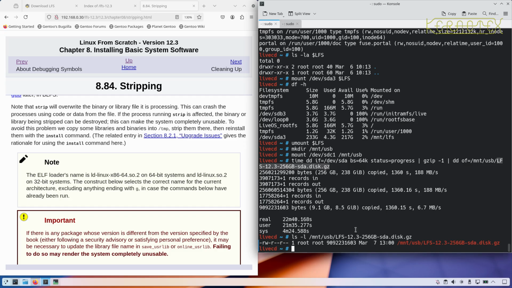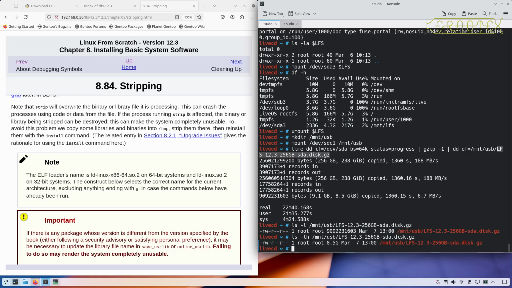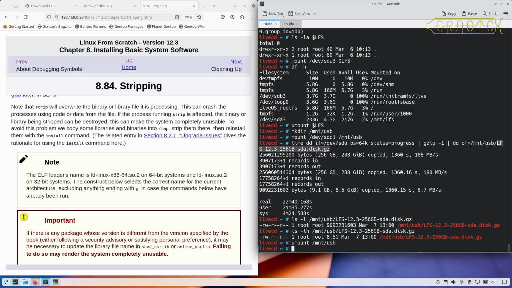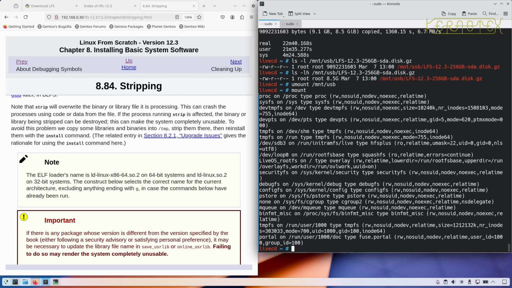It looks like it's just about 9 gigabytes, 8.5. So that's not bad for a 256 gigabyte disk. So I'm going to unmount that now, and turn that off. And then what I need to do next is to remount the LFS partition.